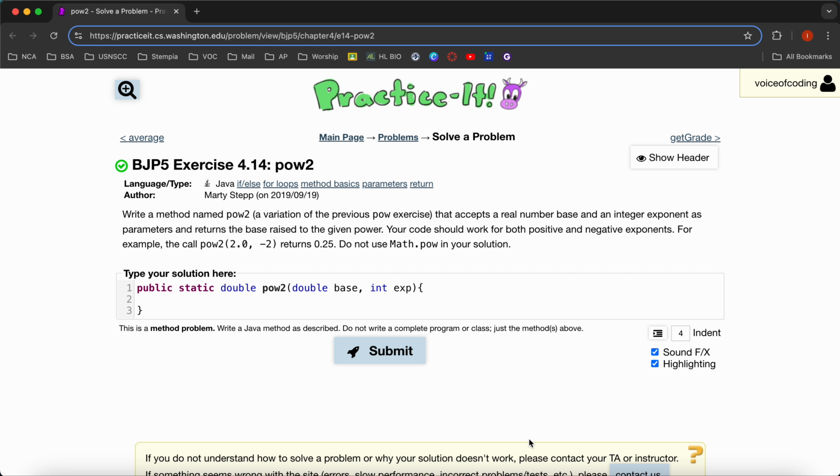The problem reads, write a method named pow2, a variation of the previous pow exercise, that accepts a real number base and an integer exponent as parameters and returns the base raised to the given power. Your code should work for both positive and negative exponents. For example, the call pow2(2.0, -2) returns 0.25. Do not use Math.pow in your solution.